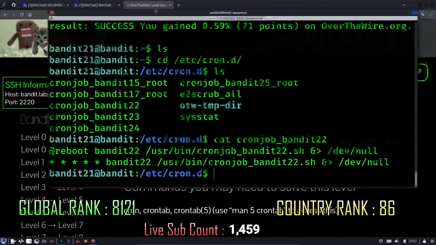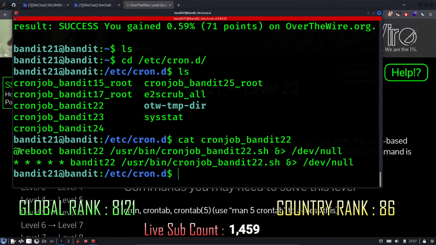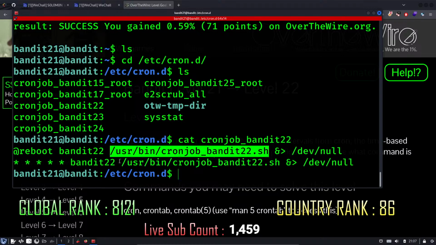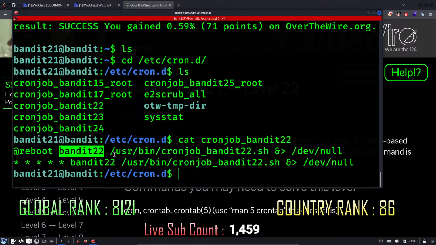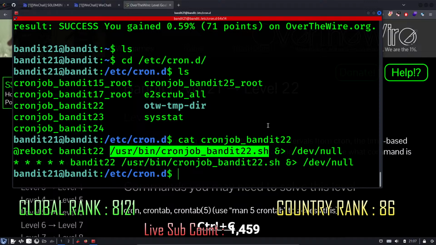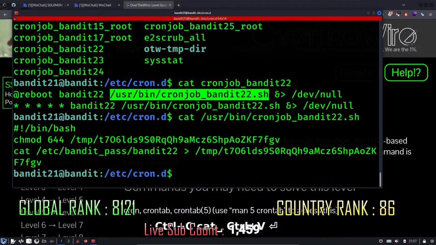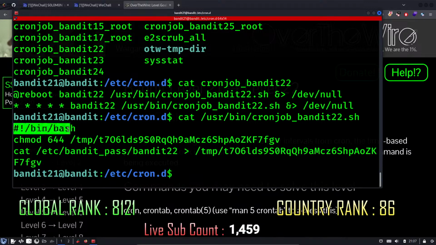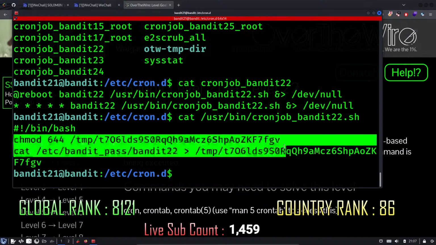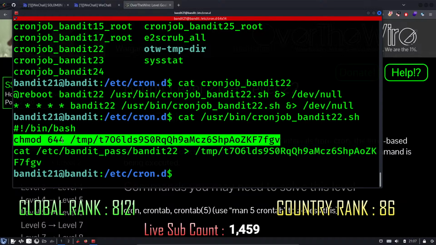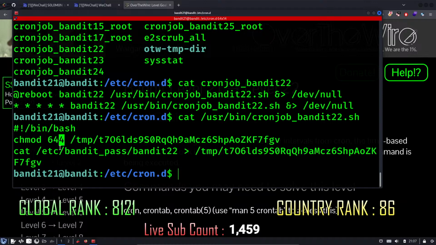Okay, this file is just a text file. So it's running this script as bandit 22. Let's see what is inside this script. Cat this, and it says it should run as bash, and the first thing it should do is get this file, and anyone will be able to read this file. Group can read this file, only user can write this file.